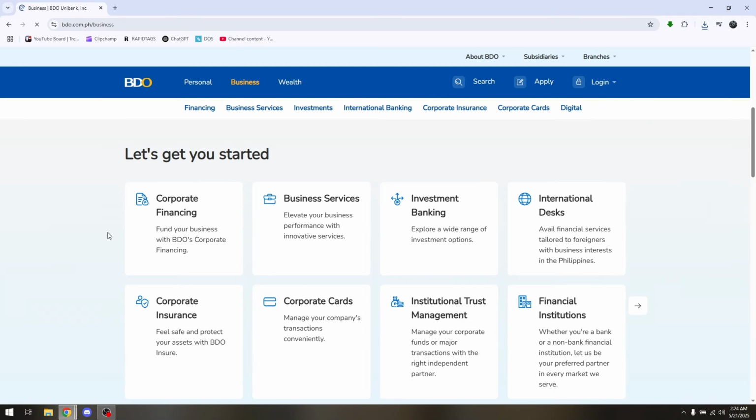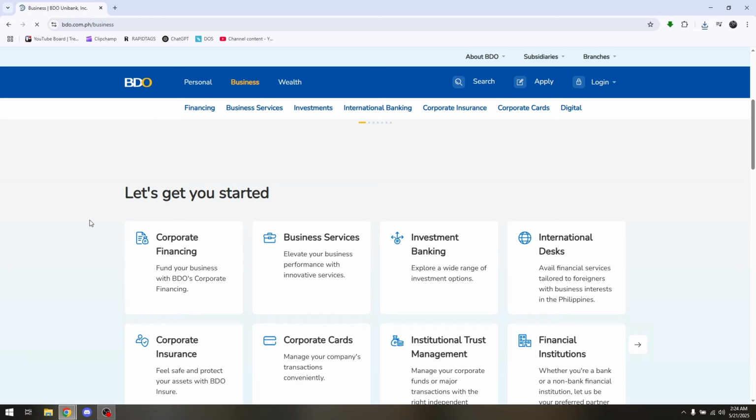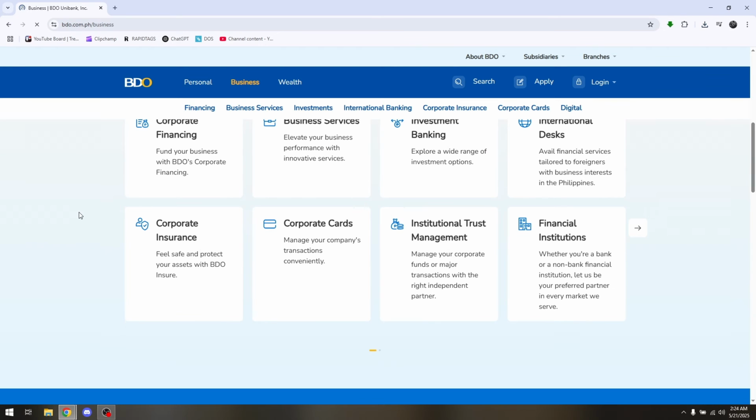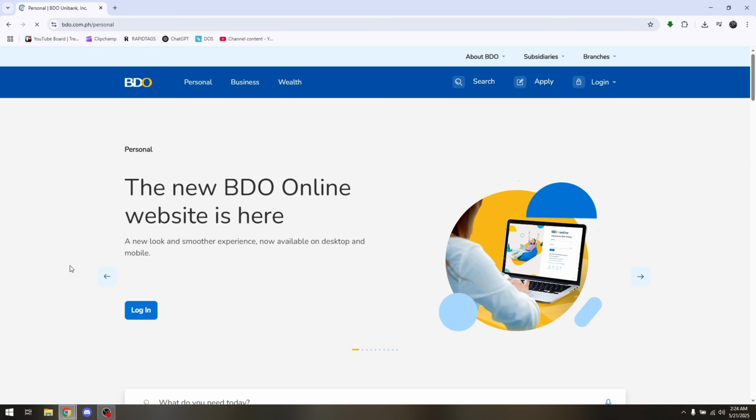Log into your BDO account, then once you have successfully logged in, just locate the three dots at the top right portion or maybe at the lower right portion of your phone, depending on the phone that you're using. Once you tap on that, just simply head to enrollment services, and then you will be redirected to all of the enrollment features that BDO has.